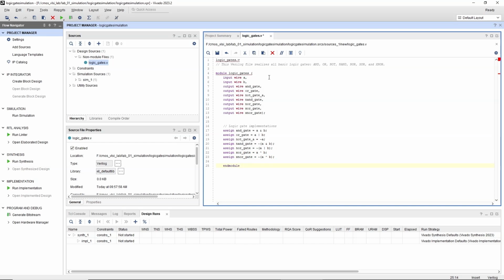After typing out the logic for all gates, ensure you close the module correctly with an endmodule statement. This tells Vivado that we've finished defining our logic_gates module.